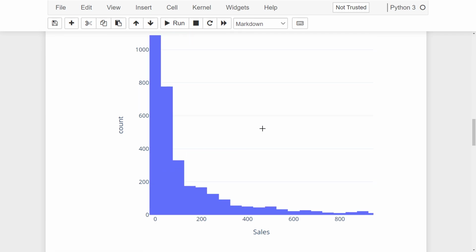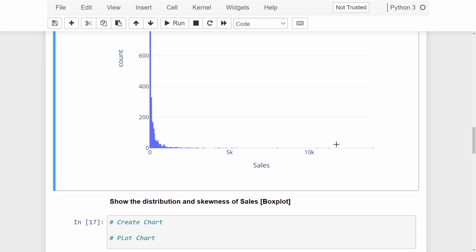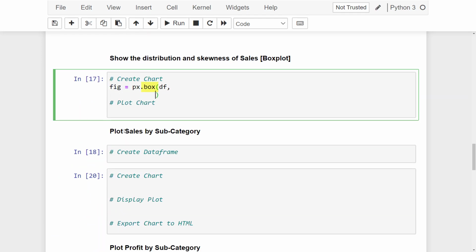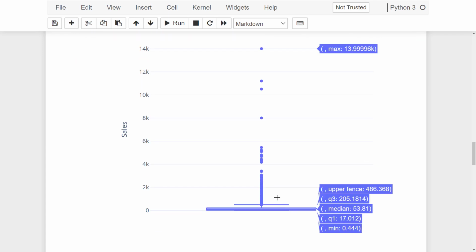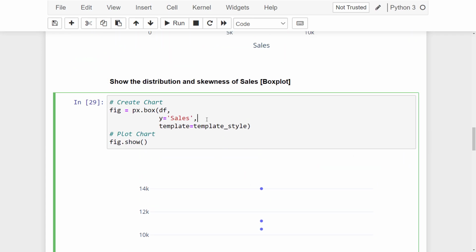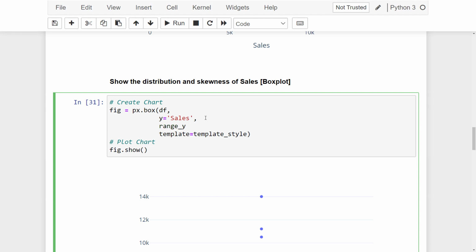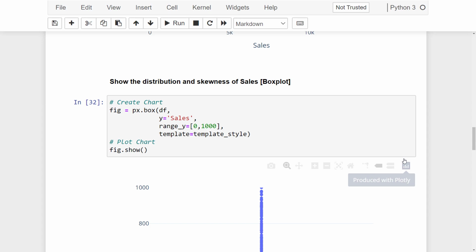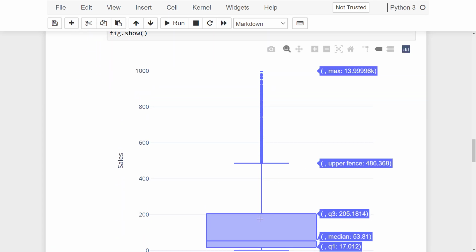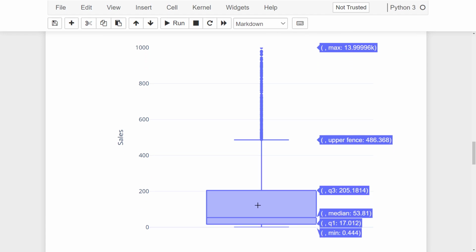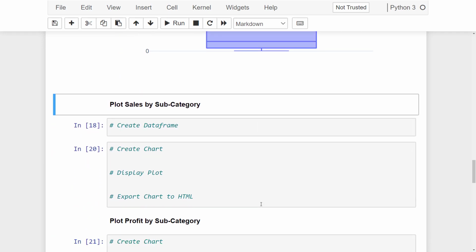Creating the box plot is very similar to the histogram. You only need to change the chart type to box. Frankly speaking, this box plot does not look very appealing because of the outliers. That is why I will specify the range for the values in our chart to exclude the outliers. If you hover over the chart, you will also see the stats summary, what we have seen previously with the Pandas describe method.